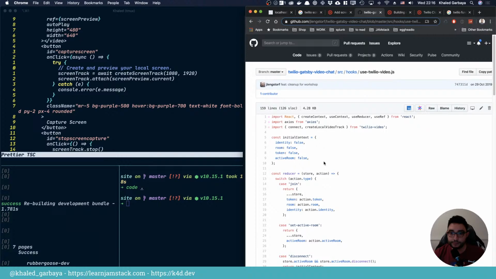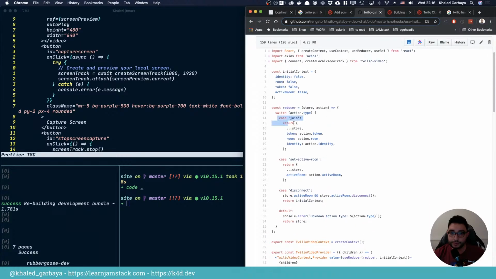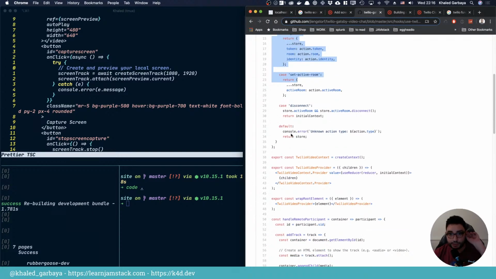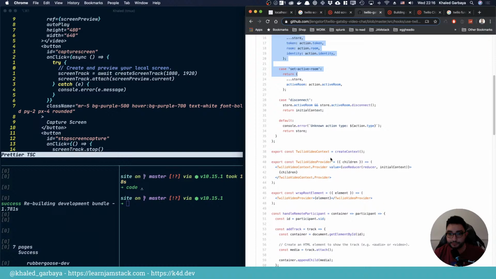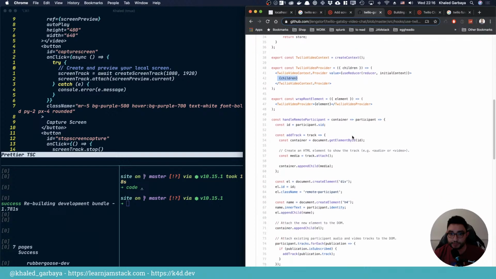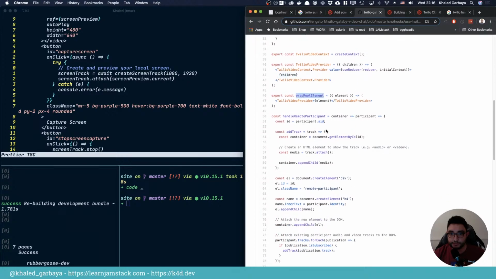Use context reducer. Reducer. Yeah, so we need to have these stuff like join, active, and disconnect. This is where we create the video. Okay, video context, and we wrap everything in here. Wrap root element.